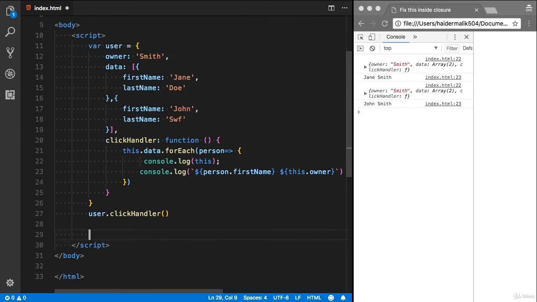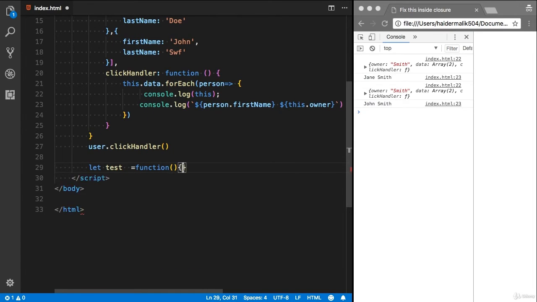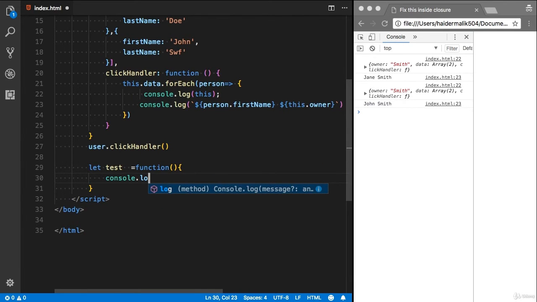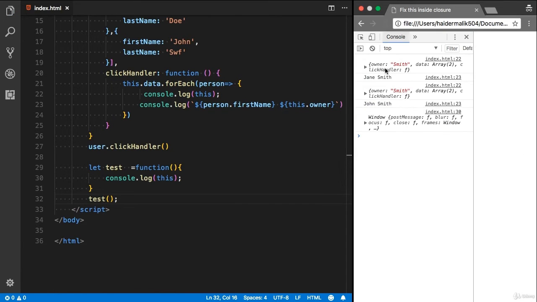Let me give you another example. Let's say I would like to access this. I'm going to call the test function. Let me return that. Boom. It is going to return the window object, the same. Maybe if you try to convert this function into an arrow function, you will still get the window object.